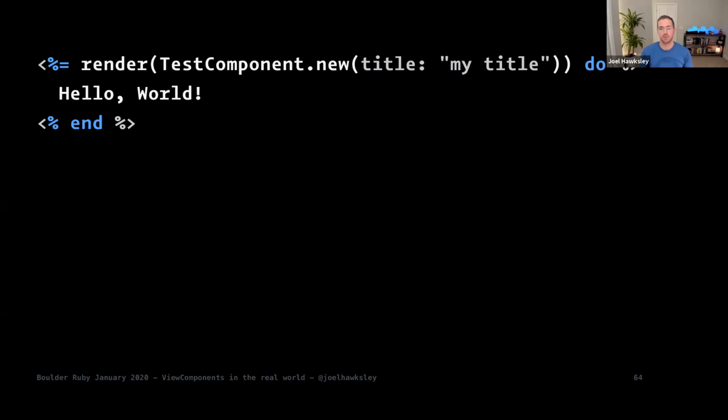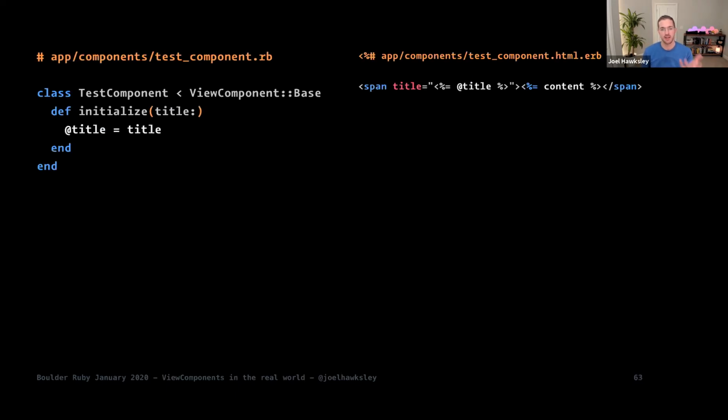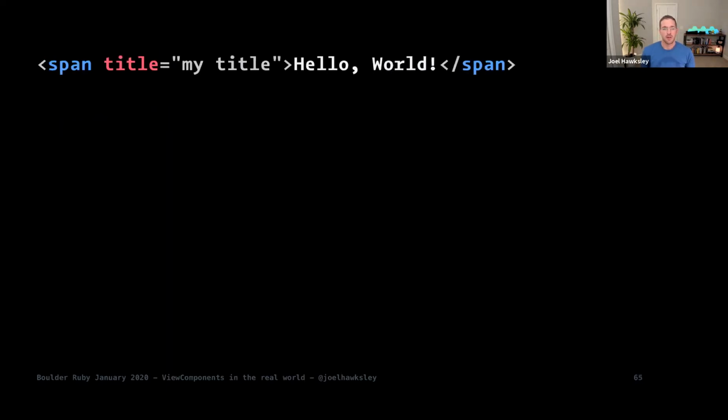And to render this component, we instantiate the object and we pass it to render, and then pass a block into the component. That block is captured by the ViewComponent framework and assigned to that content accessor that you saw here in our template on the right. And then when it is rendered, it returns this HTML.